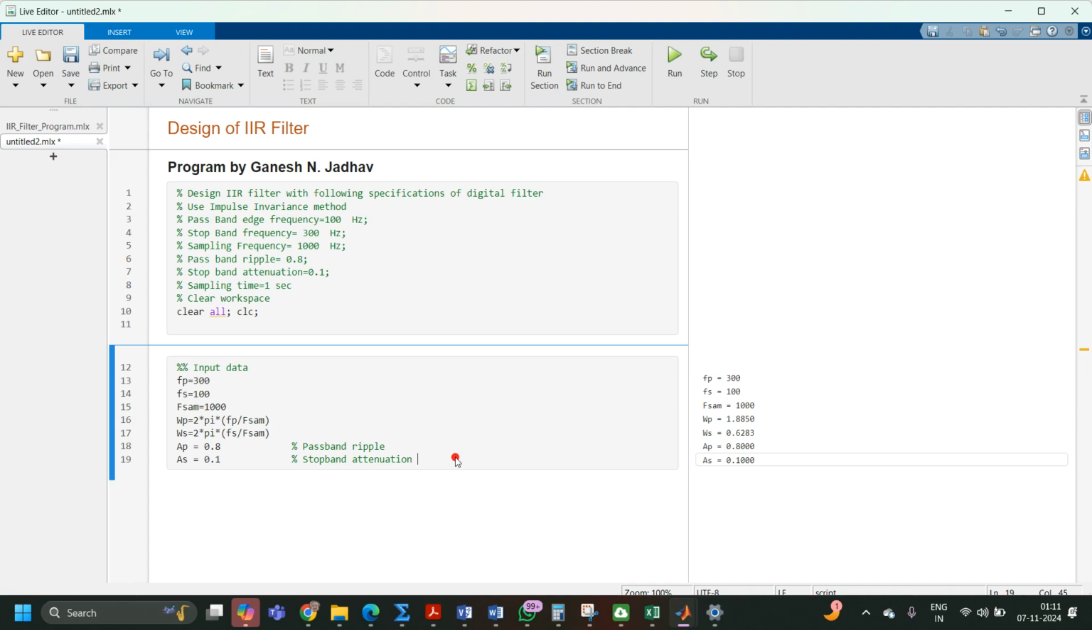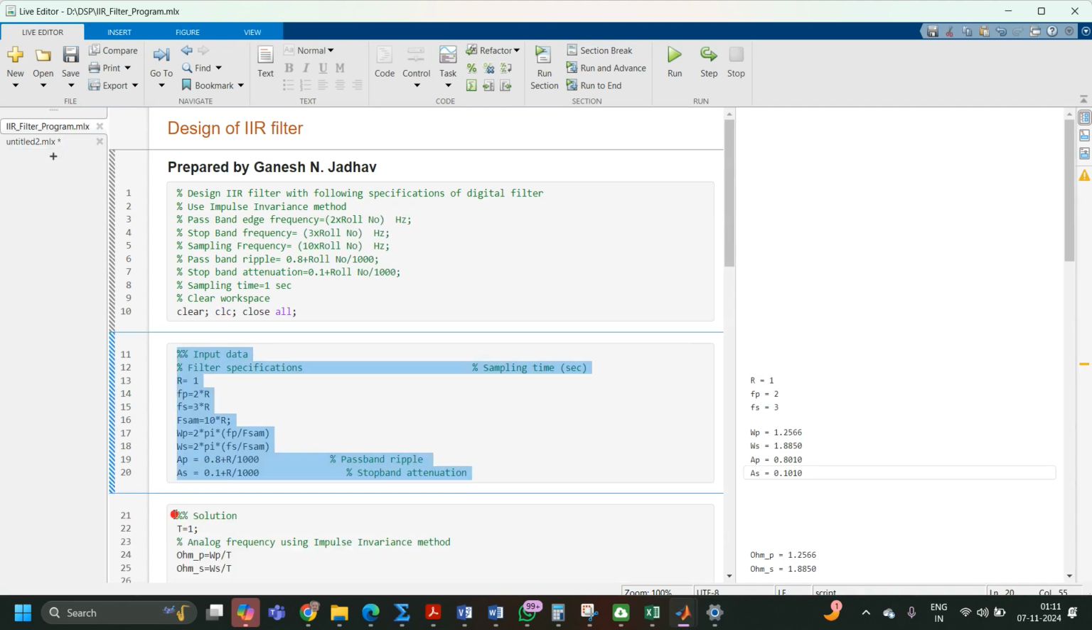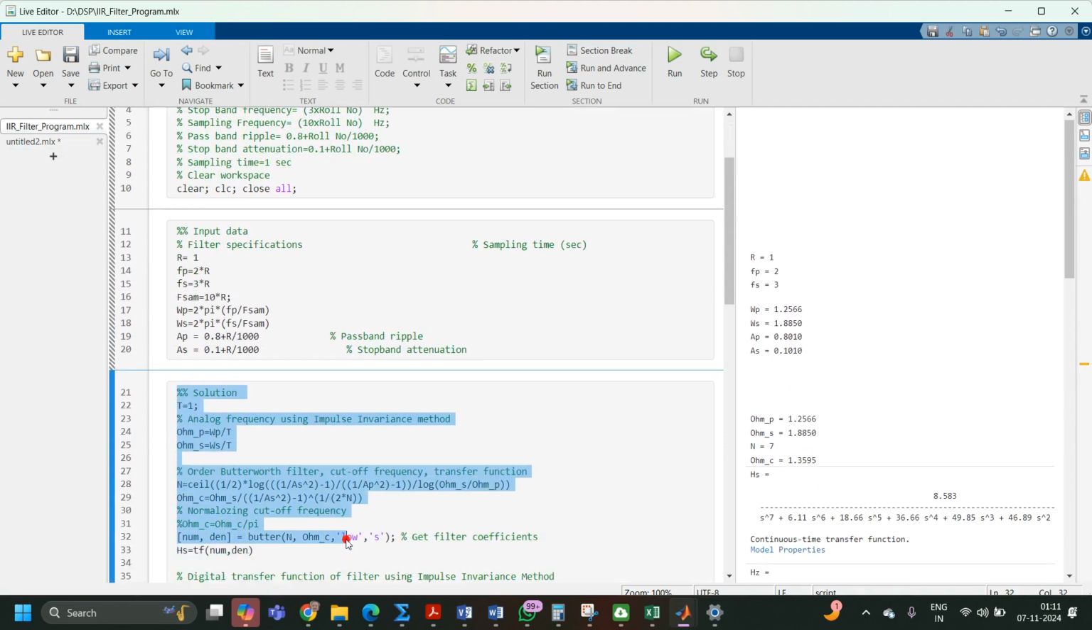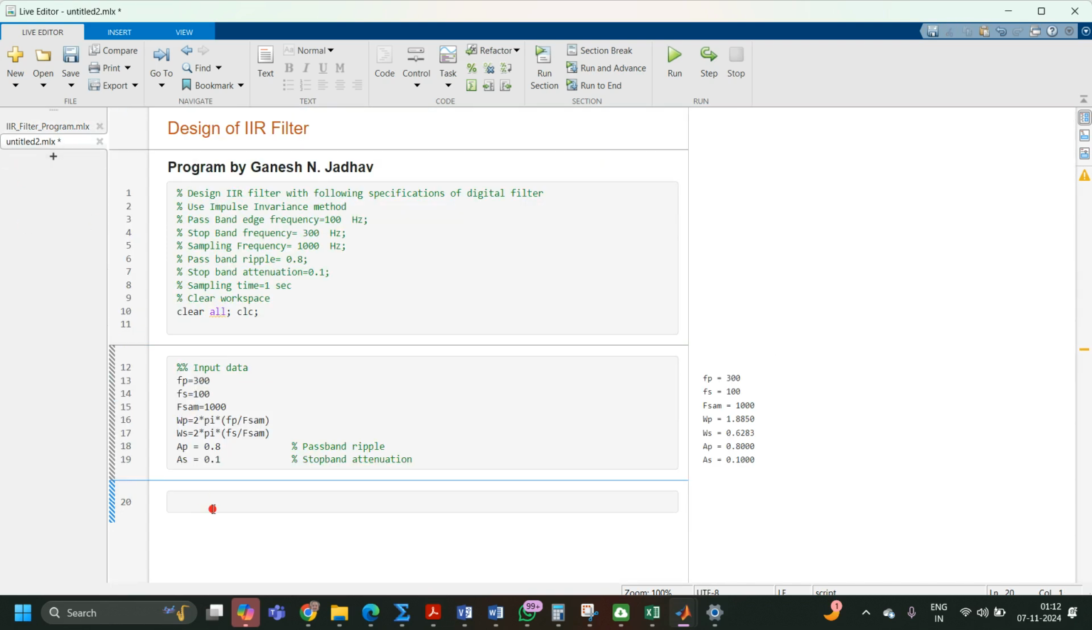We have to determine in IIR filter design. First, we have to design the analog filter. So first, it is necessary to determine the analog frequency quantities. So let's create one more section here. Now I want to determine the analog quantities using the impulse invariance method. So let us see how we can design using the impulse invariance method.